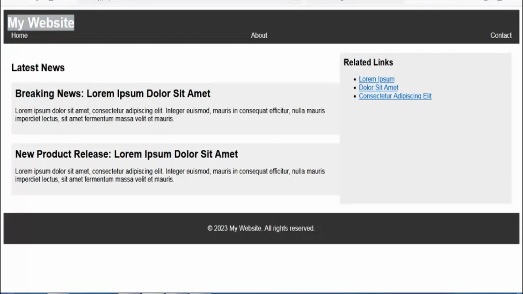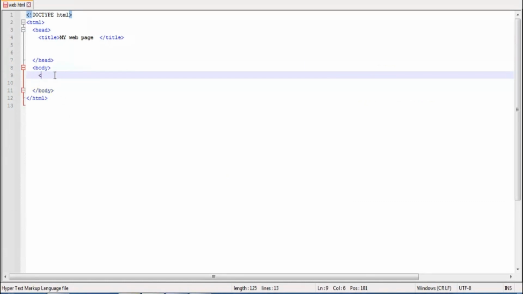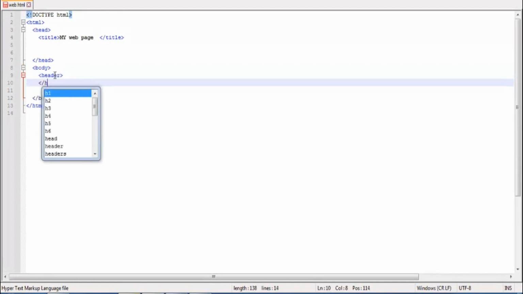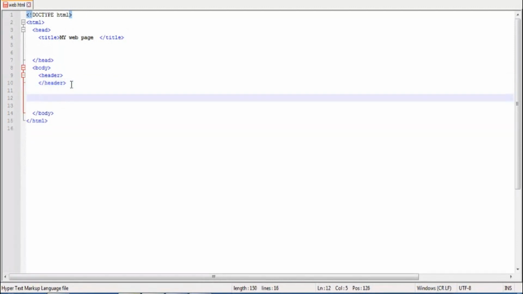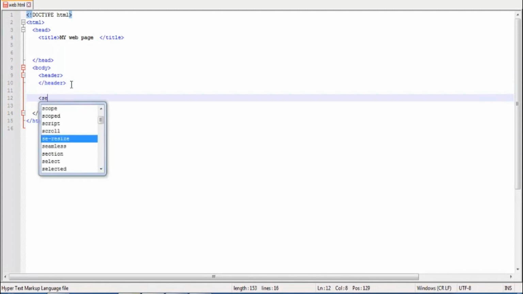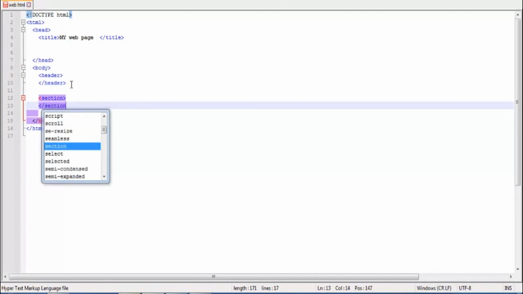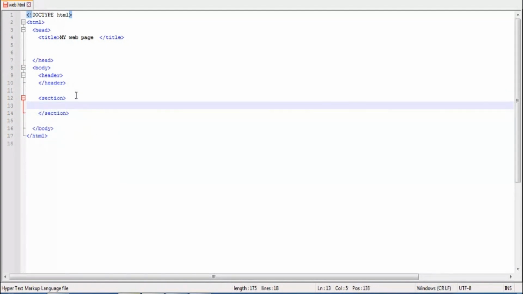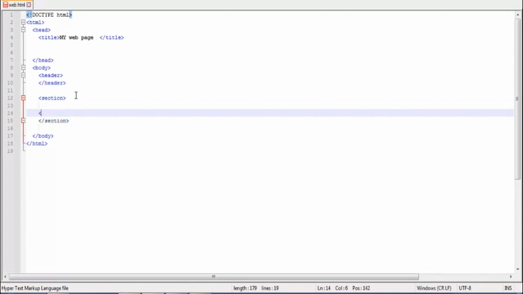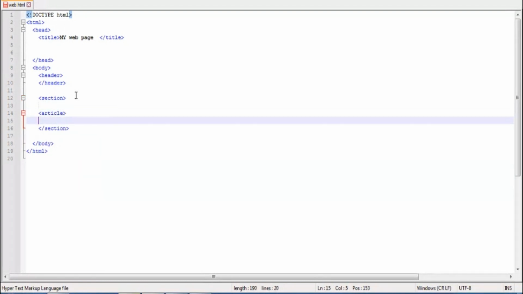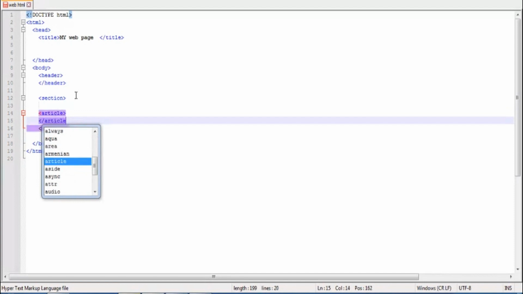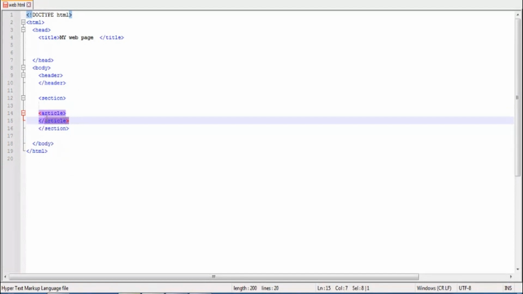And let's go. First we have the header element, where we can put the web page name, and also some navigation links are there in the header. And next, the section element. In the section element we have to mention articles, different articles. It means that the content you have to write in an article, so write two articles here.